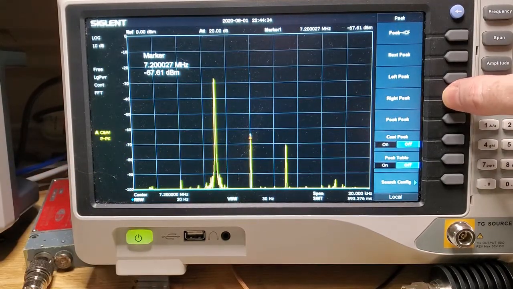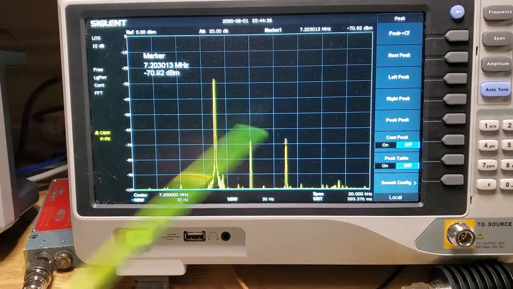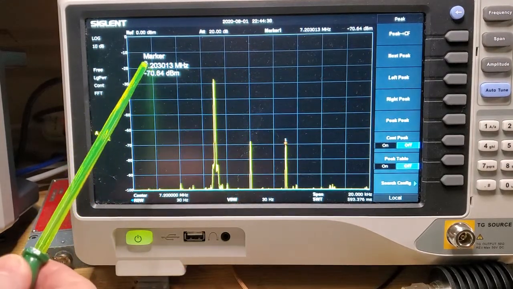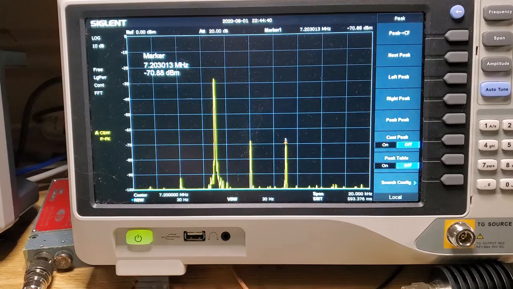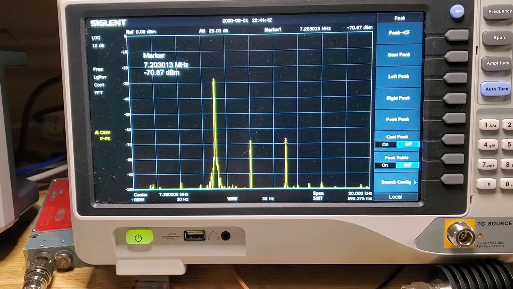And then if we go one further to the right, there's the upper sideband, 7.203 megahertz, and we've got over 40 dBs of attenuation there. So that's a really good result. And so let me just demonstrate here some of the power of doing digital signal processing.